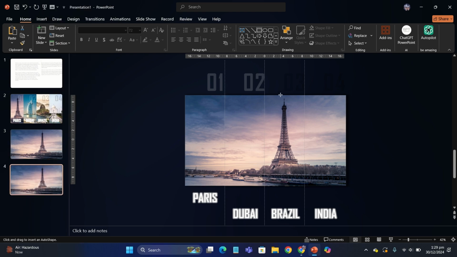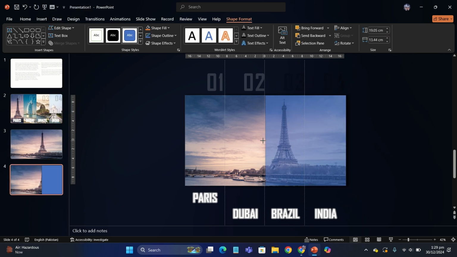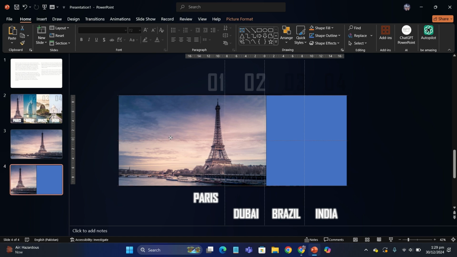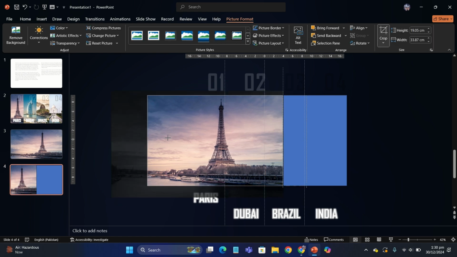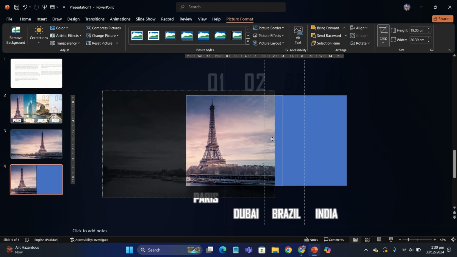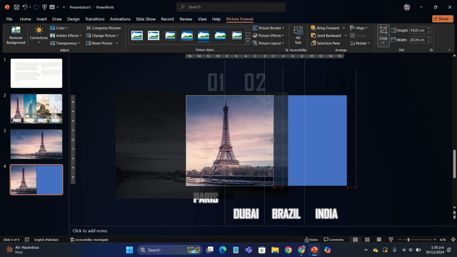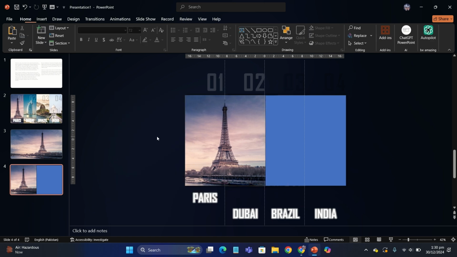Next, we're going to duplicate the slide and set a rectangle that covers half of the slide. Move the image to the left side and then crop it so that it covers only the half uncovered part that is not covered by the rectangle.